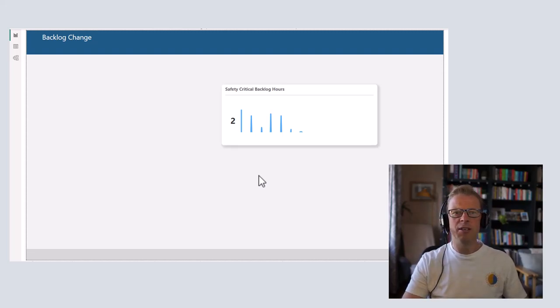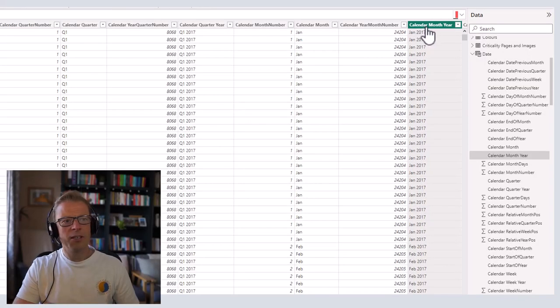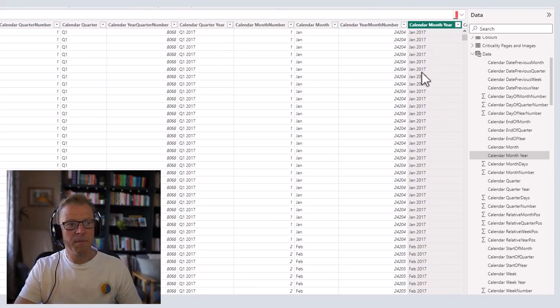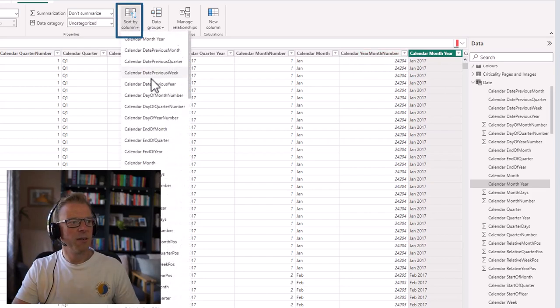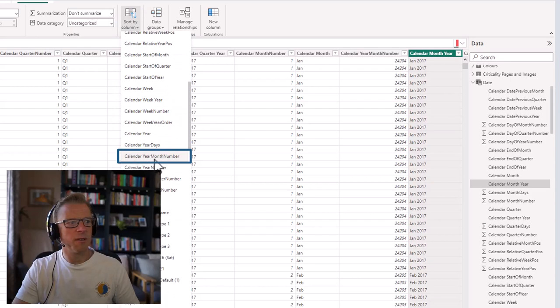So what we need to do is find another option, and that is to use the month and the year from the date table as the x-axis. Now let's go and look at that. Okay, so this is the x-axis here, calendar, month, year. When you're creating a line graph, this would be what you would want to display. However, when it comes to sorting the data, you want it sorted in chronological order. You need to sort this field here by this field here, which is the calendar, year, month, number. If I scroll down, we can see it's already been sorted by that calendar, year, month, number.